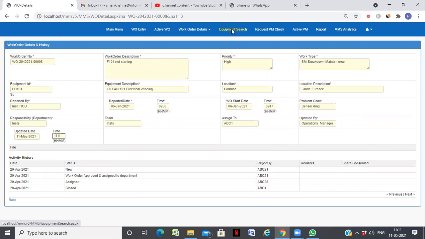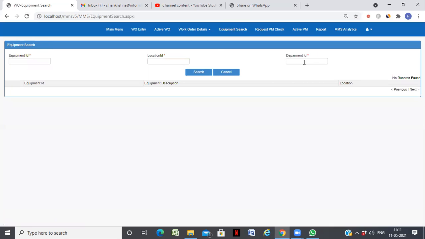Similarly, I can also search for a particular equipment by department.